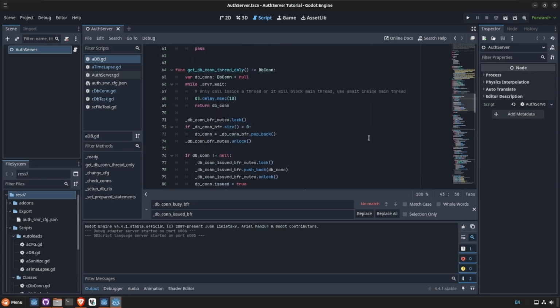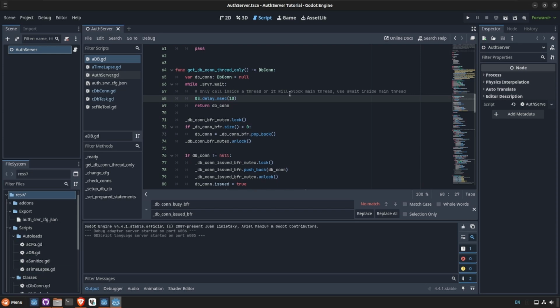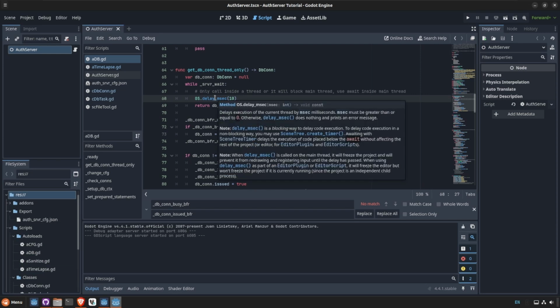I also made some changes to the GetDB connection. We are using threads, and threads are a little bit different. You can't use awaits in threads. It doesn't work because await only works on the main thread, which is where all your scenes are run. So what we need to use is OS delay MSEC instead of an await. And if you notice here, I put a note: don't call this on a main thread because it will pause the entire main thread, which is all of your scenes. This is only usable in threads, and that's why I changed the name of the function to thread only.